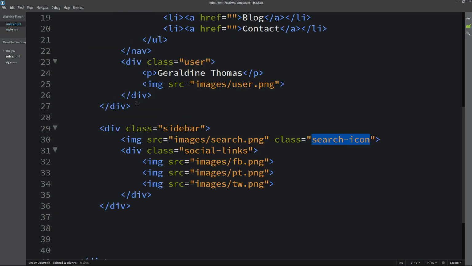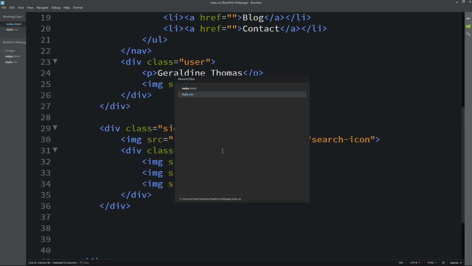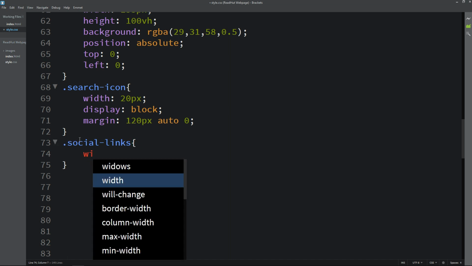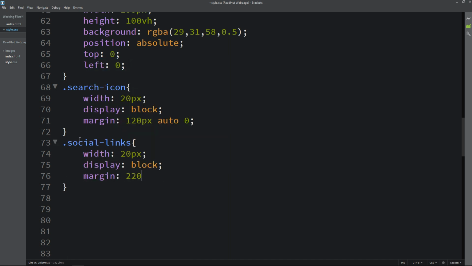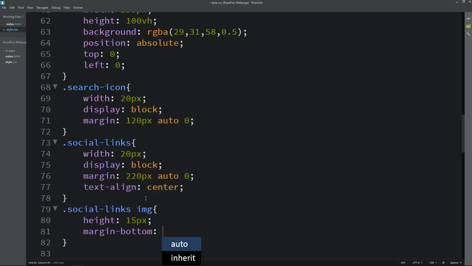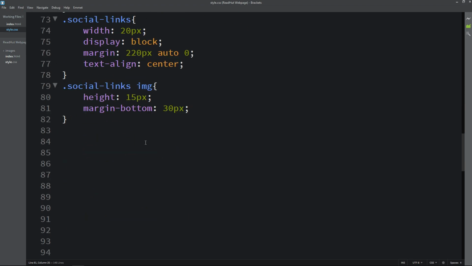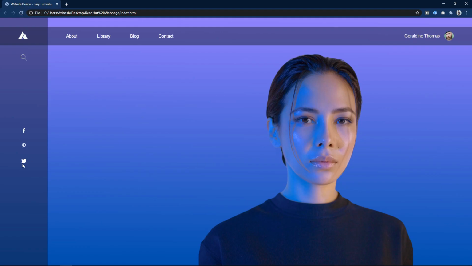Let's come back and copy this class name social links, write it here in the CSS file, and for this one we will write width and display and margin and text align center. Let's copy it again, then write img, and here we will set the height and margin from the bottom. So now it is looking good.